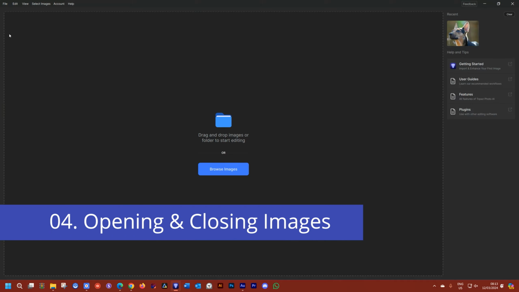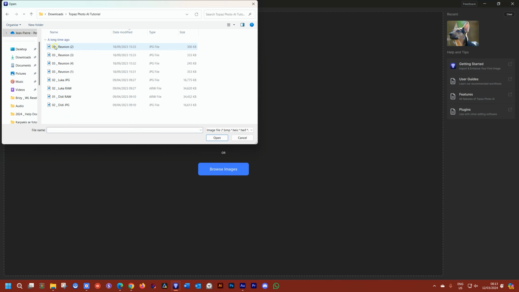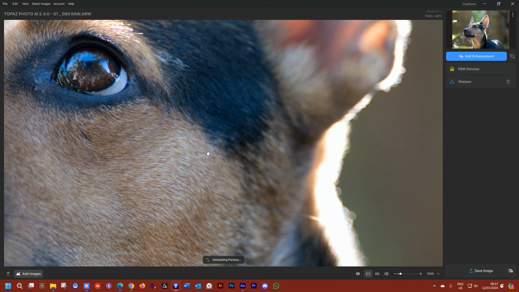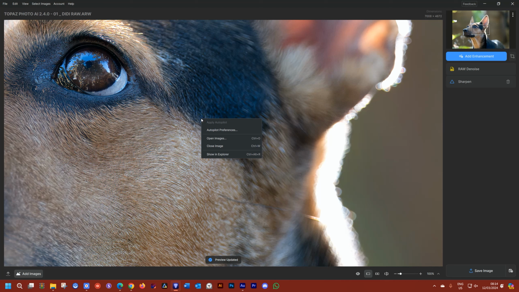There are a number of ways that you can bring in images. First one is you can just click here in the middle. It's going to open your Finder, your Explorer, and your images will appear here. If I bring in again that one for Didi and I'll use the raw image again, it brings it in like so. Closing it, I can right click and then say Close Image.